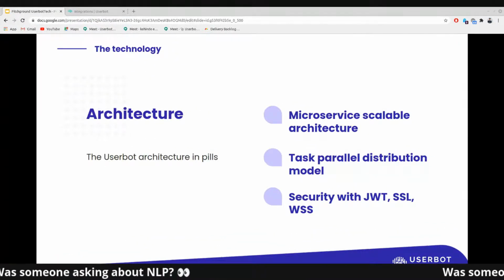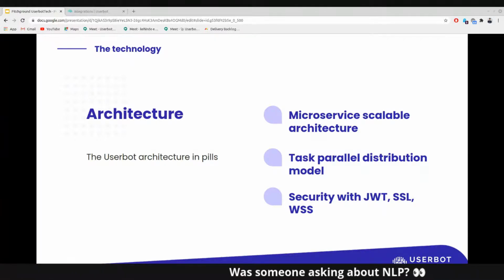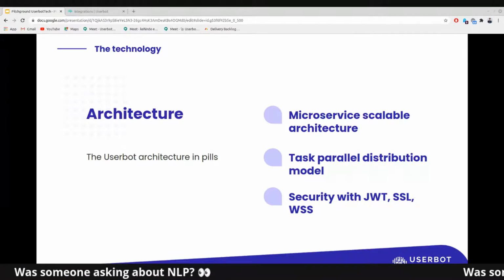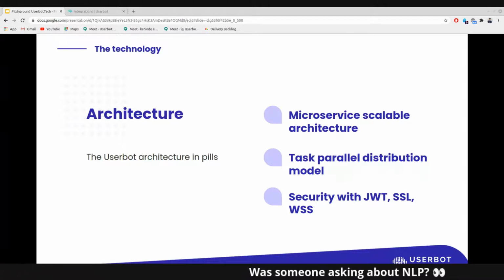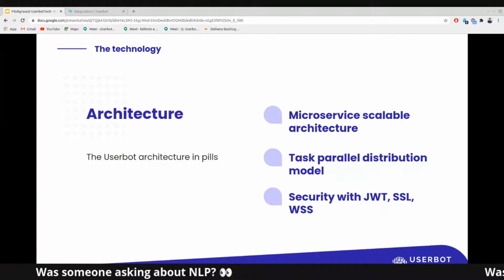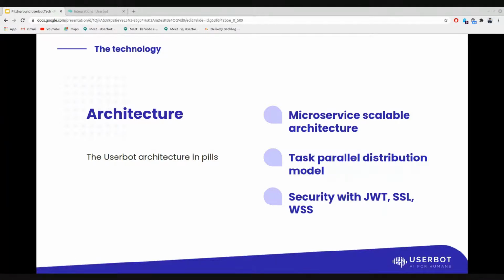Great. About architecture, actually, Userbot is, first of all, I put it last, but I want to tell this first. Userbot is very secure. It uses JSON token. It uses security systems such as SSL. It uses secure WebSocket, so communications between user and Userbot are protected and cannot be intercepted.